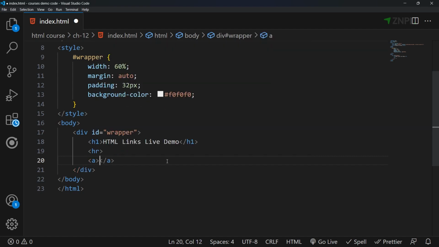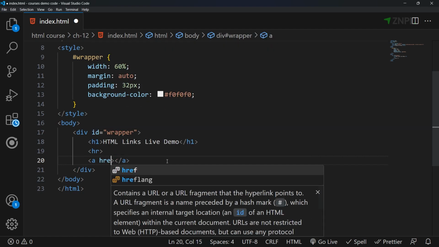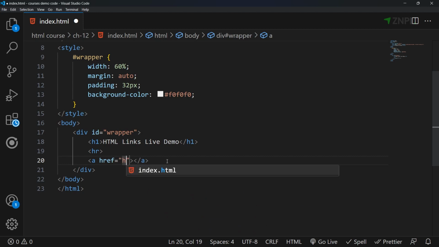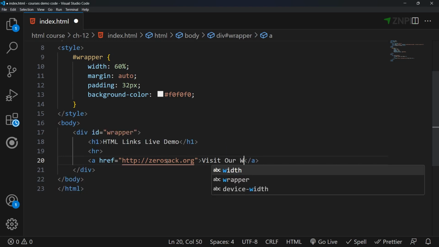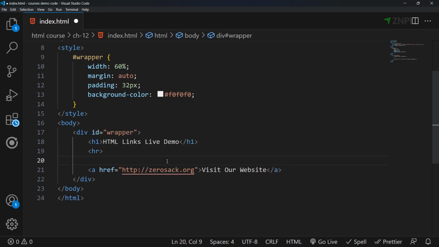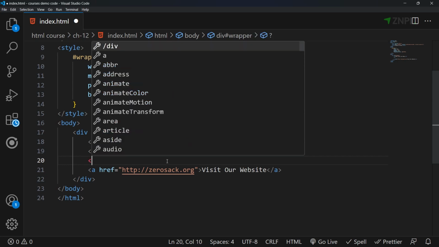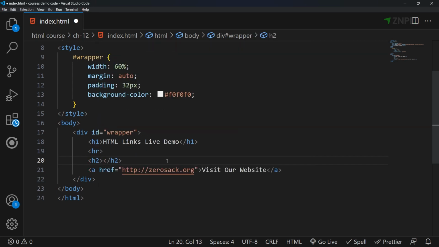Now, let's create the first type of link, which is linking to a web page. Now, let's create a link using the a tag. Now insert the href attribute inside it and add the URL address as a value. Now write some text inside this link element. Give some subheading by using the h2 heading tag.